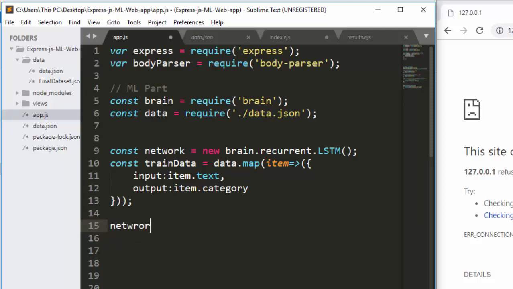So network dot train. My keyboard is misbehaving, that's why it's behaving like that. Okay. Train, then train data, right? This particular data that we have here.